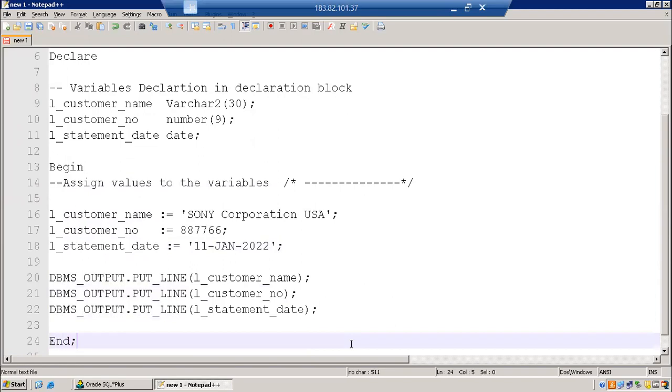Then I'm going to close. Now I'm using two blocks. One is the declaration block, where I have declared the variables. We can also declare PLSQL types and cursors, and exceptions as well, that we'll talk about later.